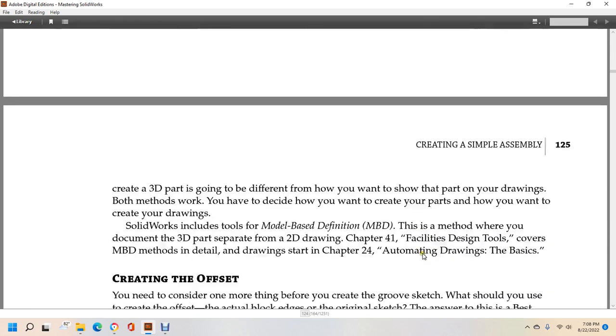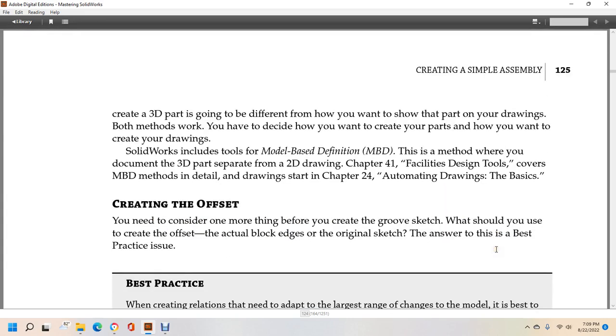Sometimes the way that you create 3D parts is going to be different, however you want to show the part on the drawings. Both methods work. You have to decide how you want to create your parts and how you want to create your drawings. SolidWorks includes tools for model-based definition, or MBD. This method is where you document 3D parts separate from 2D drawings. Chapter 41, Facilities Design Tools, covers model-based definition methods, and detailed drawing starts in Chapter 24, Automated Drawing, the basics.